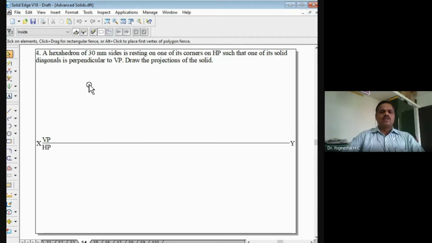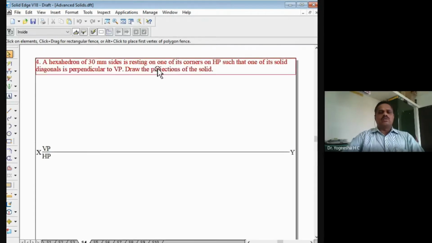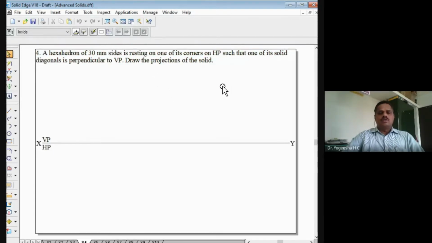Hexahedron of size 30 mm is resting on one of its corners on HP, so corner condition problem. And there is a special mention here that one of the solid diagonals is perpendicular to VP. No other inclinations were given here. Instead, they have just mentioned that it is resting with one of its corners on HP.